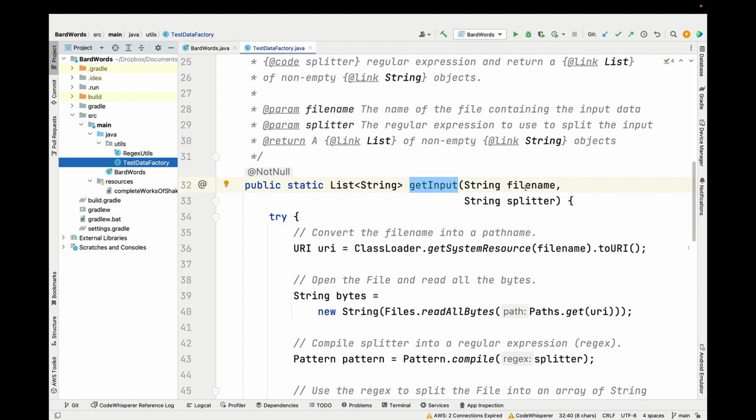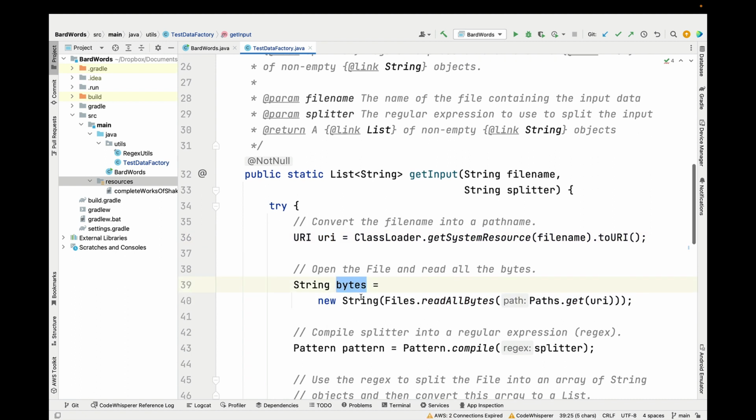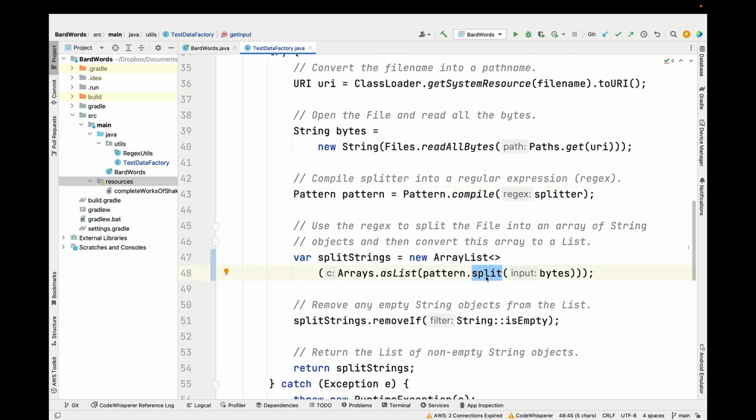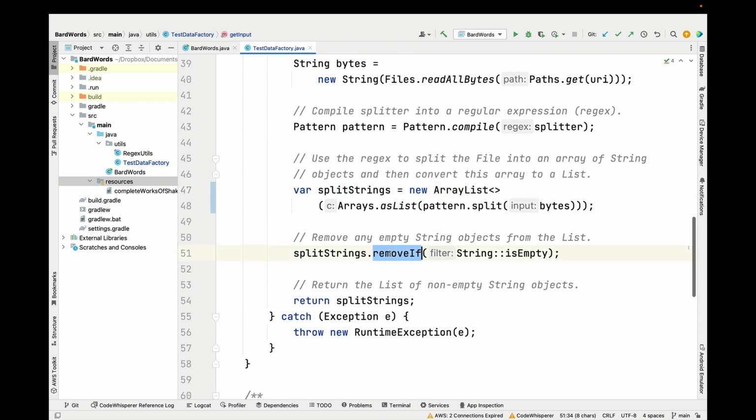As you can see, this method takes in the file name and the splitter, and the first thing it does is it uses the file name to get a path name, which essentially goes and looks up this complete works of Shakespeare.txt file in the resources folder. We convert that to a URI. We then open up that file, read all of its bytes, and store it into a string. Then we take the splitter, which was passed in, which is the @ sign. We compile that into a regular expression. We then use this regular expression to split the file into an array of string objects, and then convert this array into a list using the Arrays.asList factory method. At this point, we take the split strings and we use the removeIf method on the list to remove any string objects that are empty from the list.